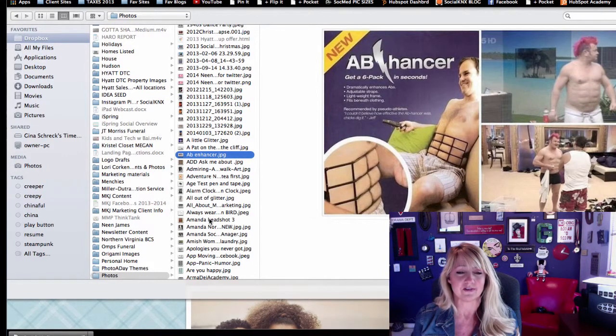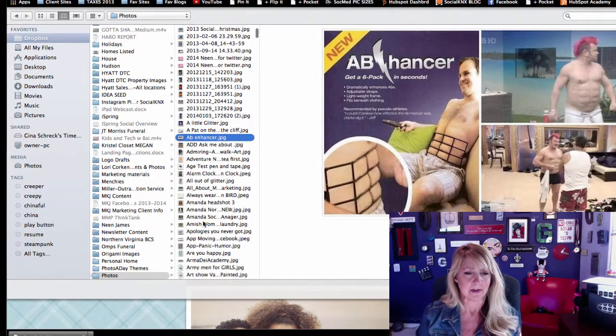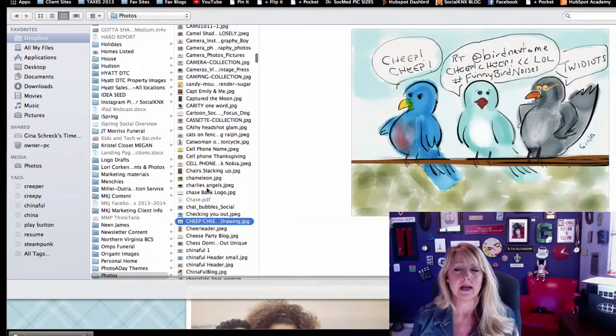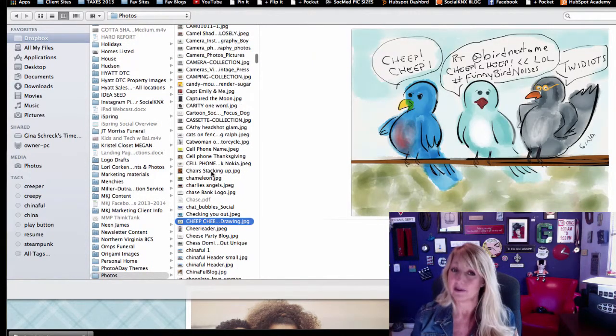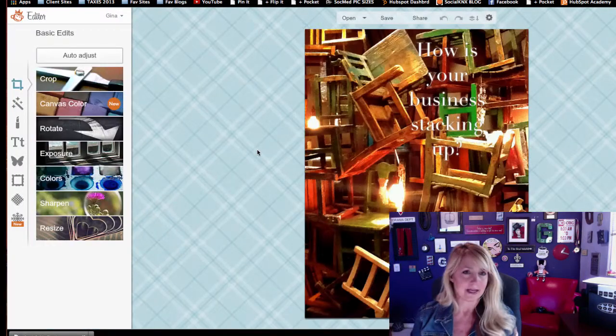I should have already picked one ahead of time, but here's one here. And this is a photo that I took with my phone at, I think it was Anthropologie.